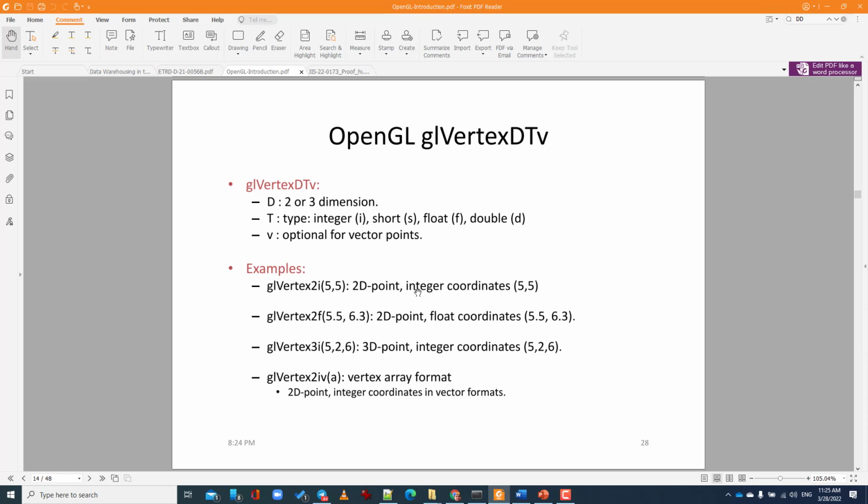The second variation is that of type. You have integer, short, float or double. So you can use i for integers, so that will be glVertex2i, or with f you can have 2f or even 3f, 3d, 2d, etc., where d means double. And finally you have v, which is optional, for vector points if you want to use vector points or an array. So these are some examples.